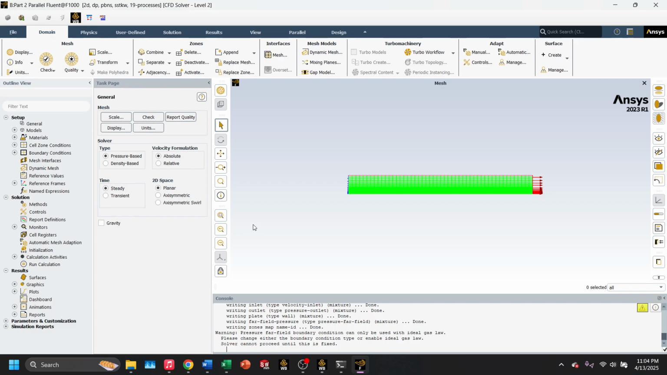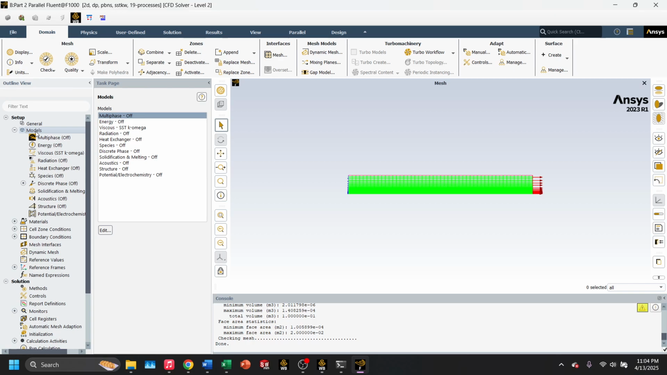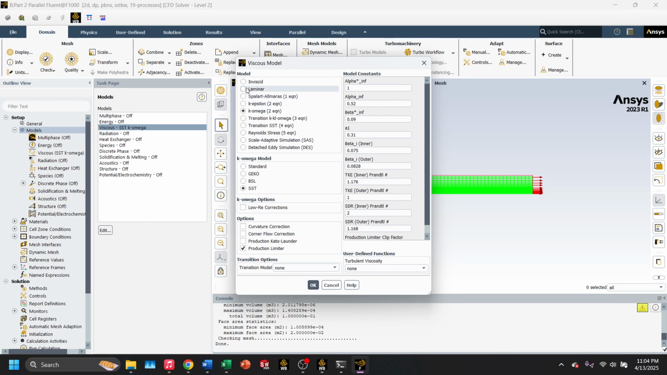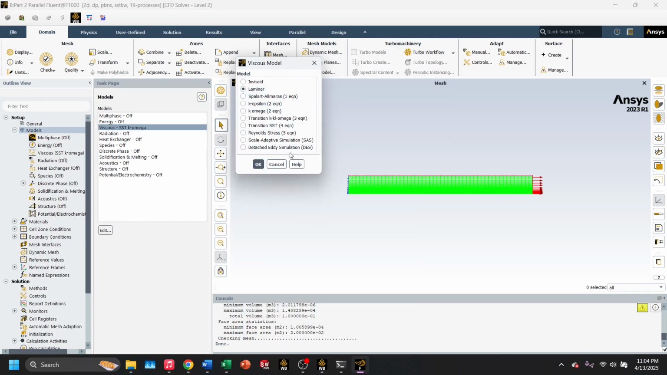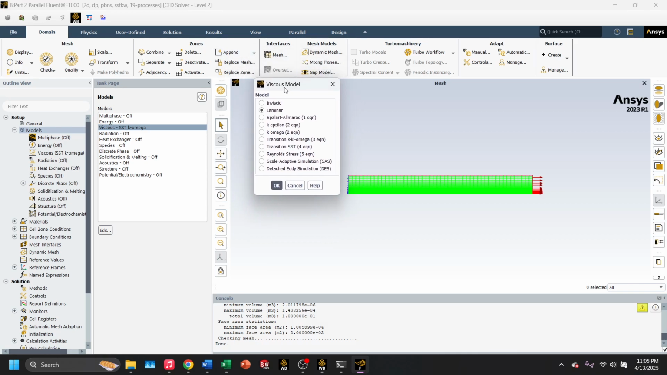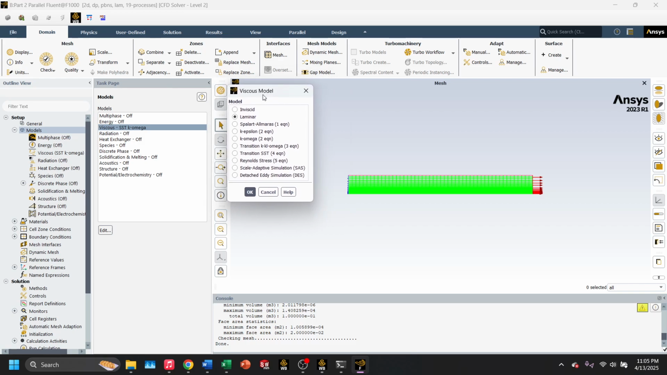Now that that's loaded, we just want to go ahead, check it real quick, make sure everything's good. We're done, so that's good. I'm going to head over to models. Want to make sure that our simulation is laminar, since we are working with a laminar hypothetical.